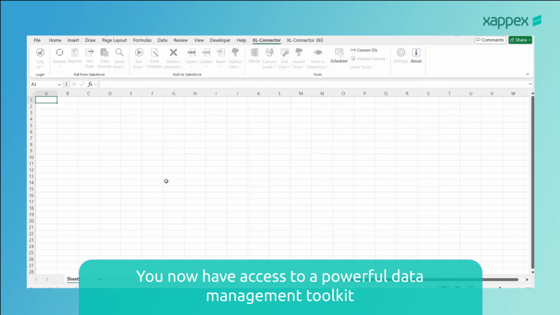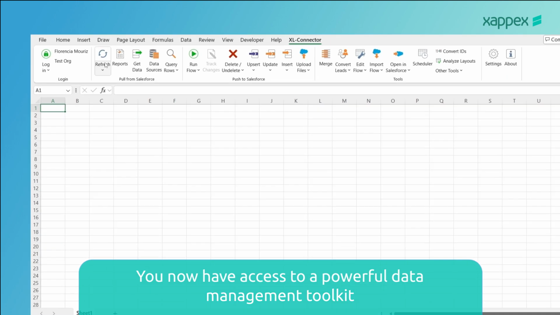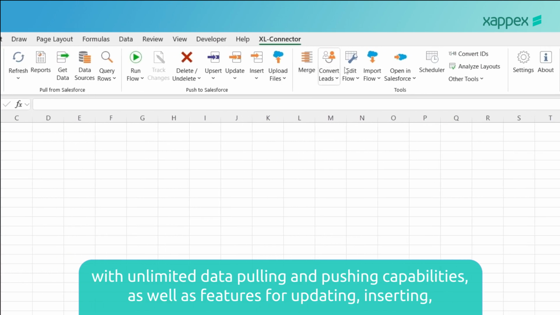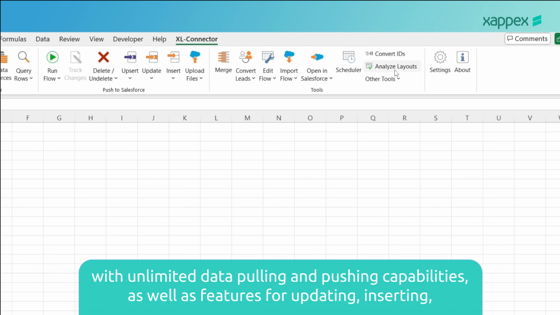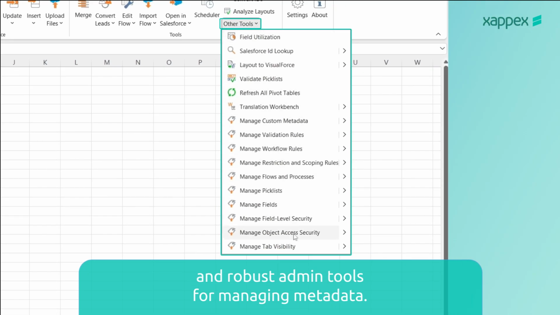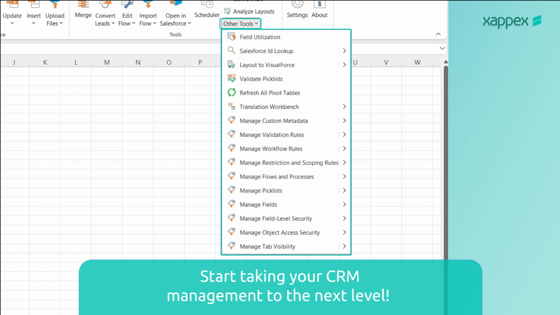You now have access to a powerful data management toolkit with unlimited data pulling and pushing capabilities, as well as features for updating, inserting, and robust admin tools for managing metadata. Start taking your CRM management to the next level.